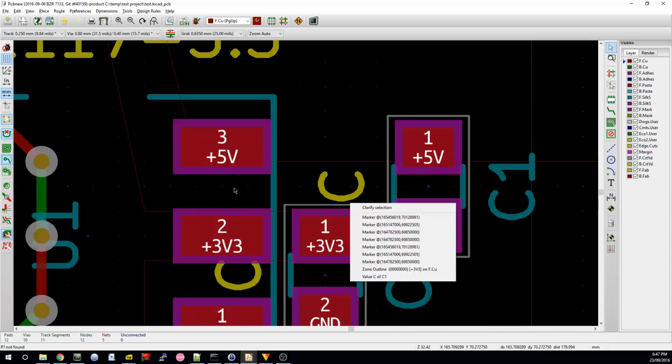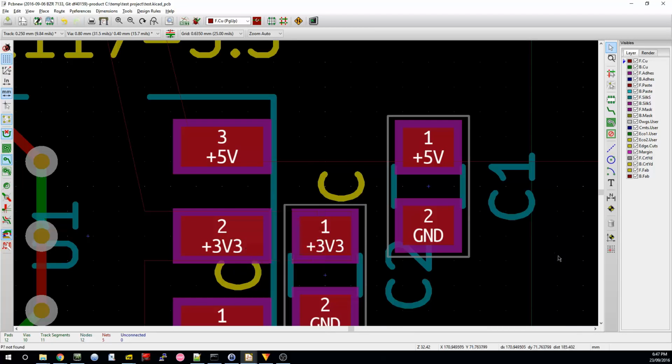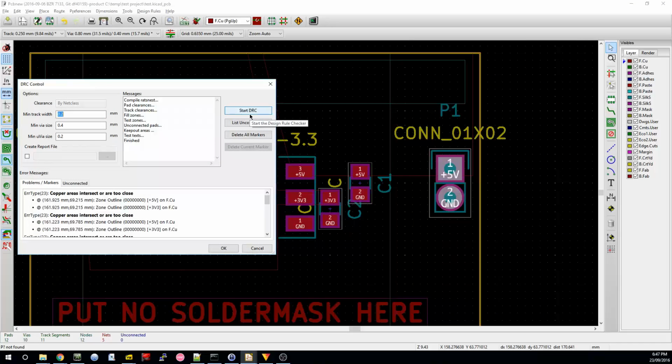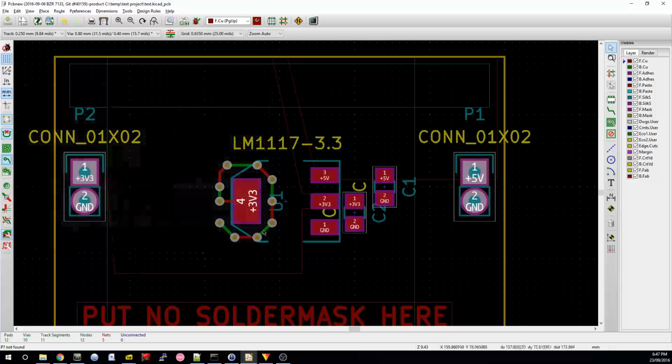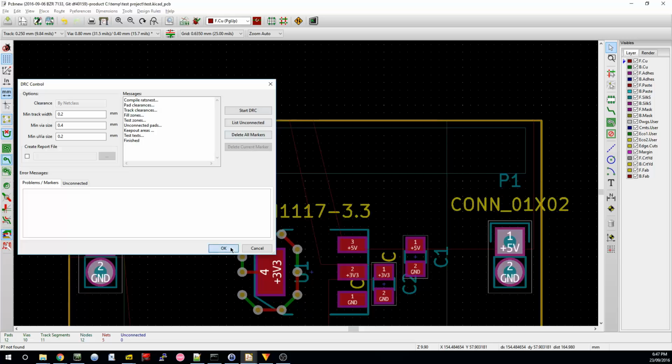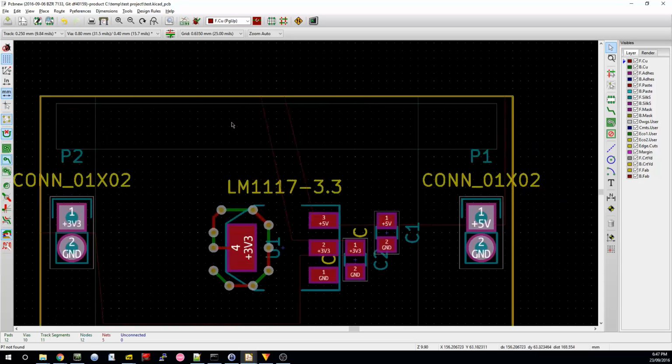Okay, let's zoom out again. Run the DRC again. Oh, no. Still something wrong. Oh, okay, so that bit was too close to that bit.